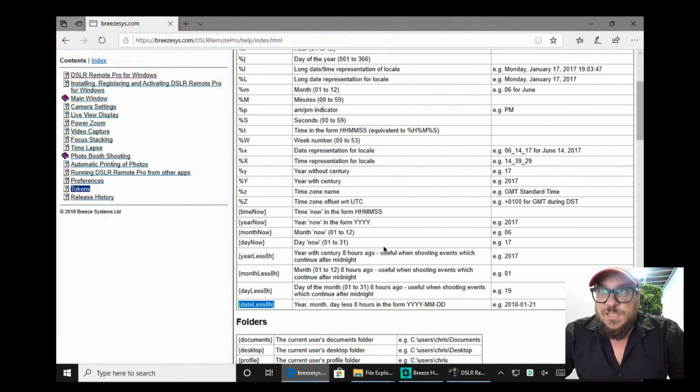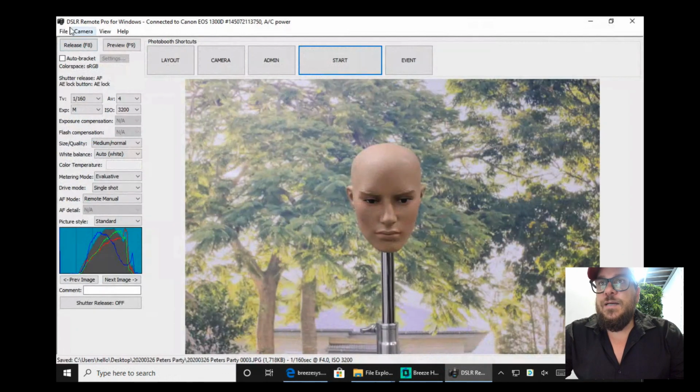So basically what happens is when you're using one of these tokens to set the date, if you have an event that runs over midnight, the date's going to tick over to the next day, and then all the images are going to save into a separate folder for the next day, which you don't want. The less 8H basically means less 8 hours, and so it puts the time back essentially 8 hours. So when you roll over midnight, Breeze thinks it's really like 4 p.m. So it's a way of just trying to keep all your images in the same folder when you tick over to midnight. So let's just grab that date less 8H, and we'll go back into Breeze.